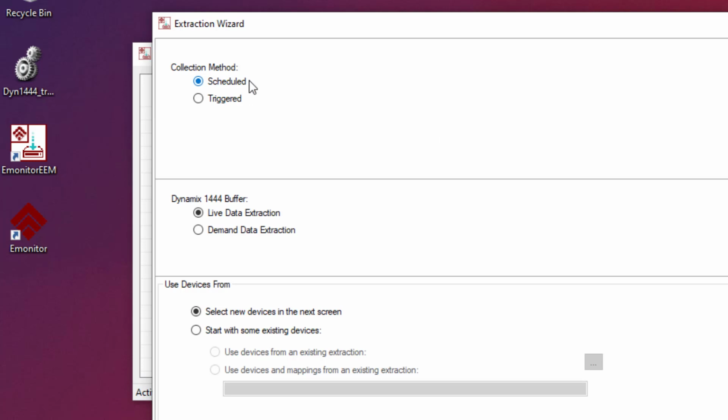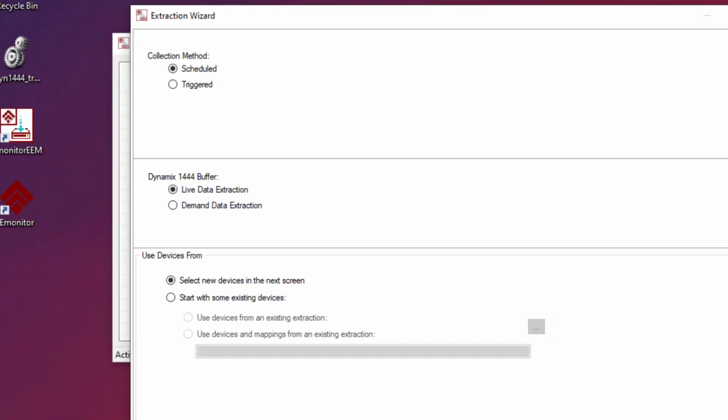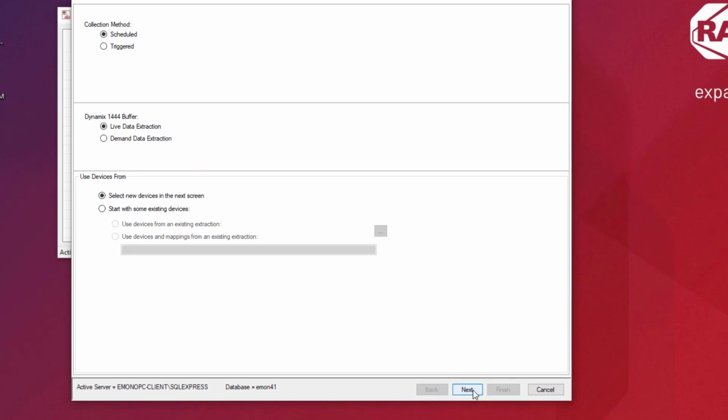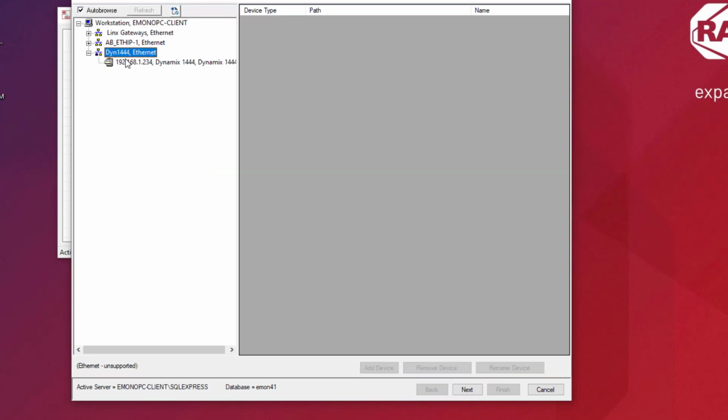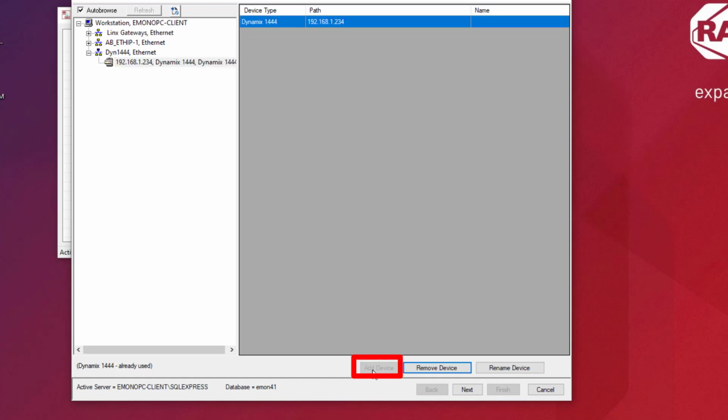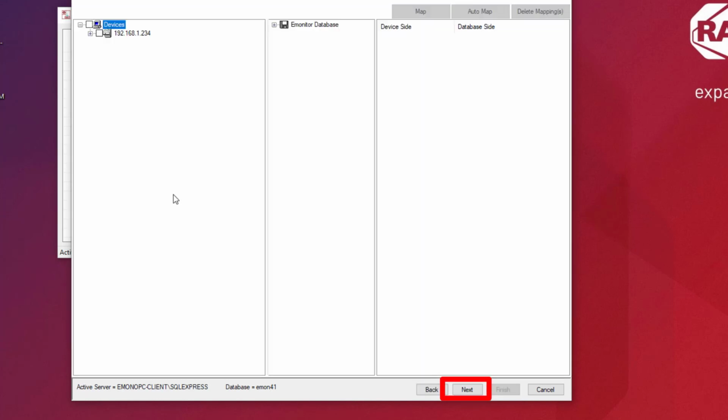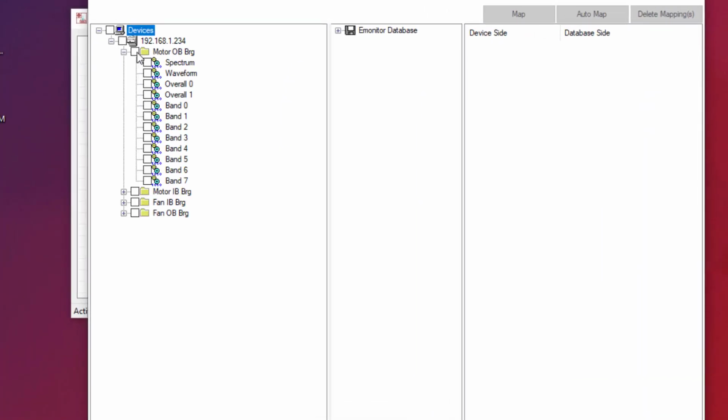The scheduled collection method functions much the same as it did in Emonitor 4.0. But now in 4.1, we have some additional options. So leaving the scheduled collection method selected, I'll go ahead and click Next. And I will select my 1444 from the list and add the device. And I will click Next. Now you'll notice when I expand the 1444 and the channels underneath that, in addition to spectrum and time waveform data, I also have access now to map overall and band frequency data into the Emonitor database. And this works just the same as it did in the previous version with spectrum and waveform data.